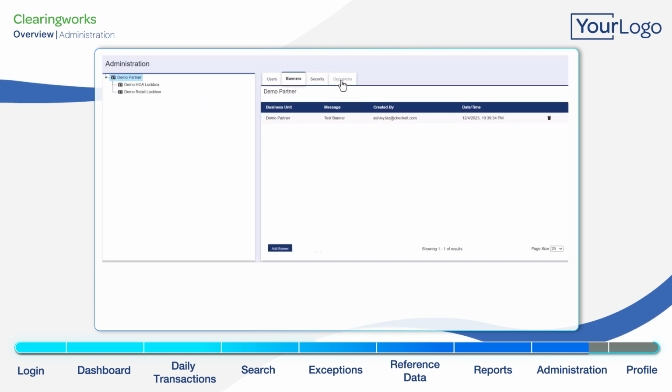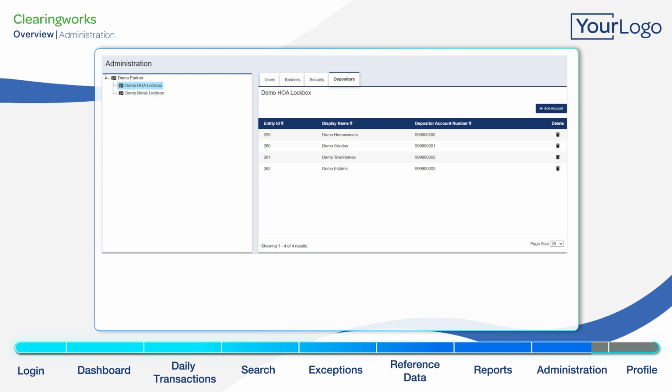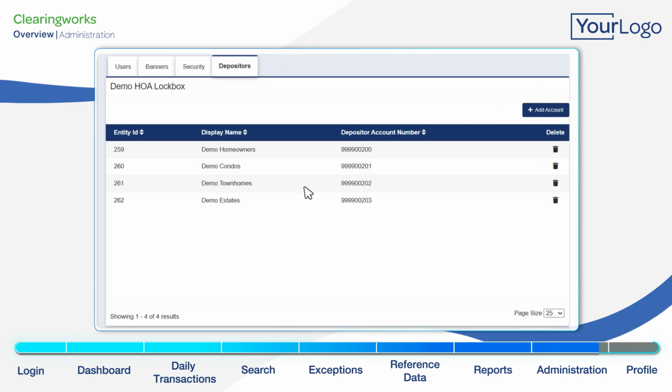The Depositors feature is applicable to all clients, but is particularly useful if the merchant is depositing to multiple checking accounts. This self-service feature allows users to add or delete deposit accounts. To add an account, click Add Account and complete the table. To delete an account, click the trash can icon.